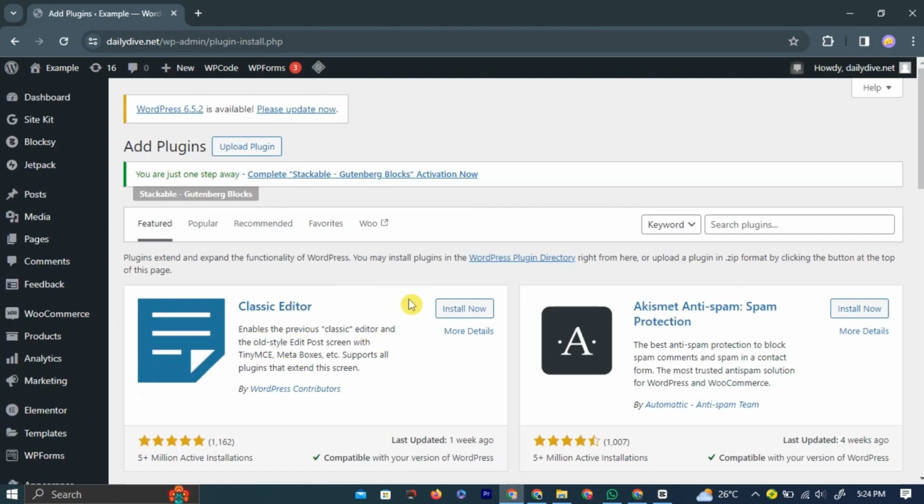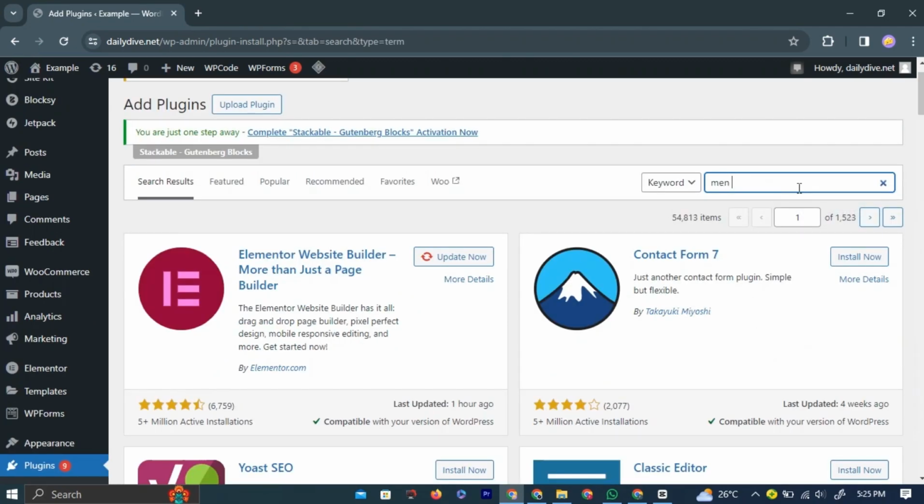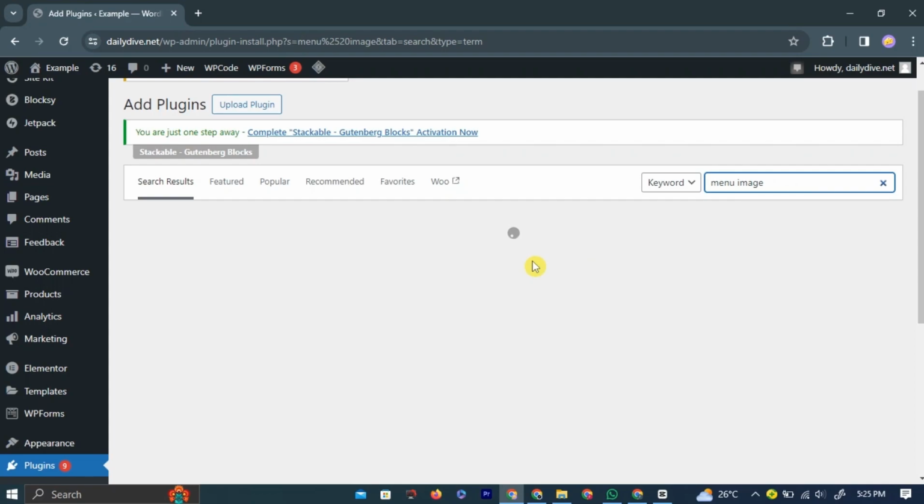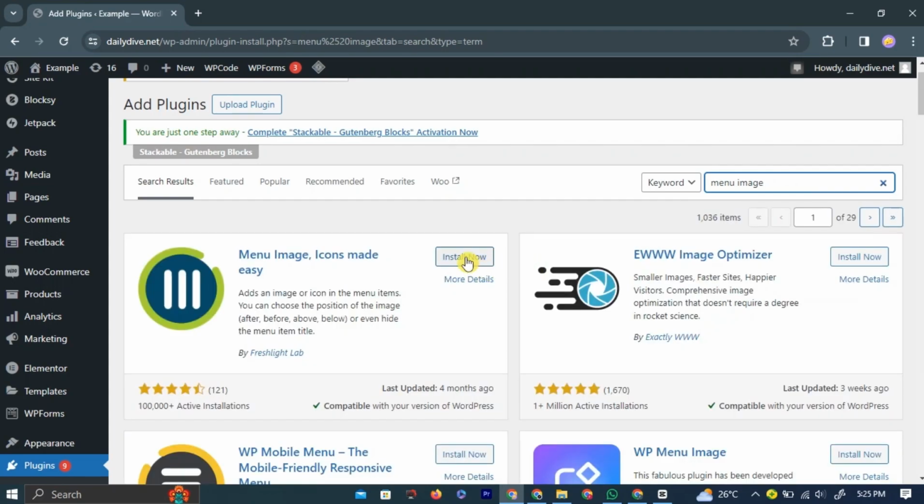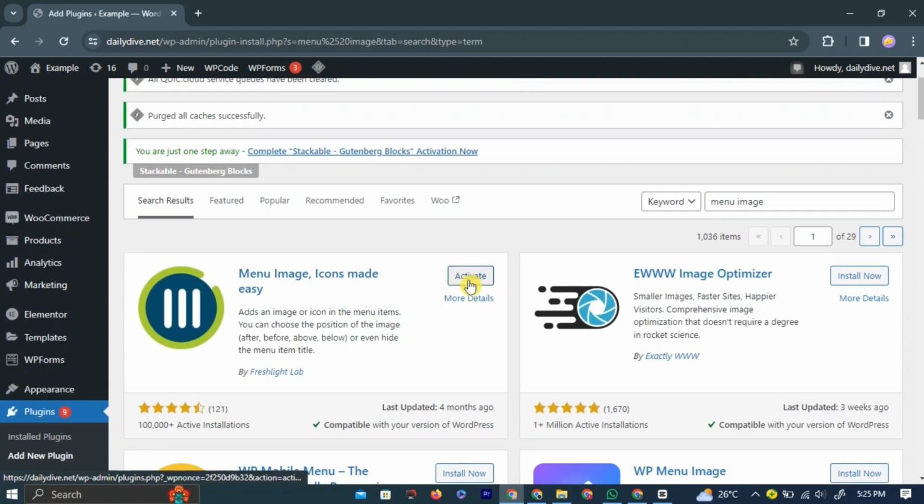In the top right corner, type Menu Image in the search bar. A list of search results will appear. Locate the appropriate plugin and click Install. After a few moments, the plugin will automatically be installed. Then, simply left-click the Activate Now button to activate the plugin.